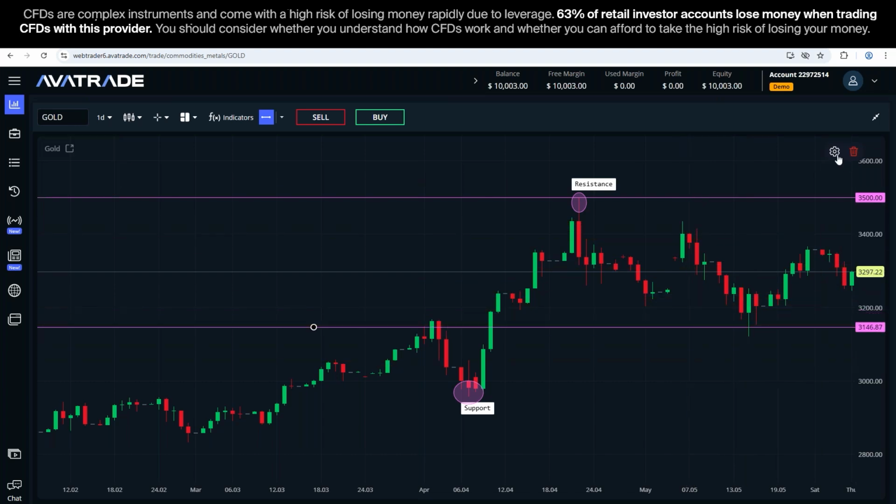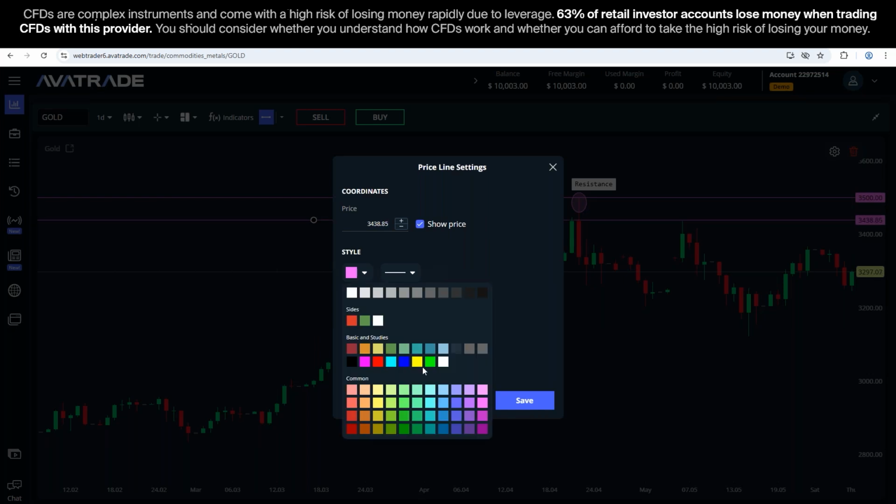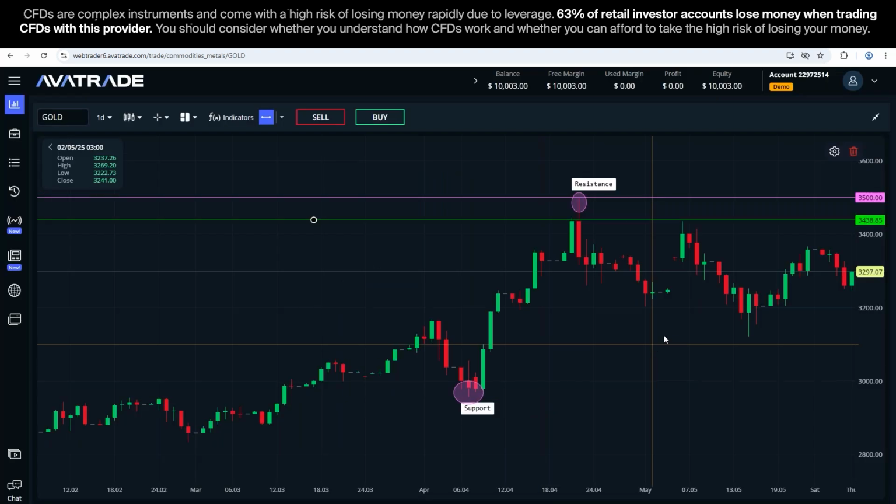So as you can see, there is a white cogwheel right here. And if we're going to click on the line to select it, and then we're going to click on the white wheel to get to the coordinates, and then we can simply type here 34.85, and then our line will be exactly there.